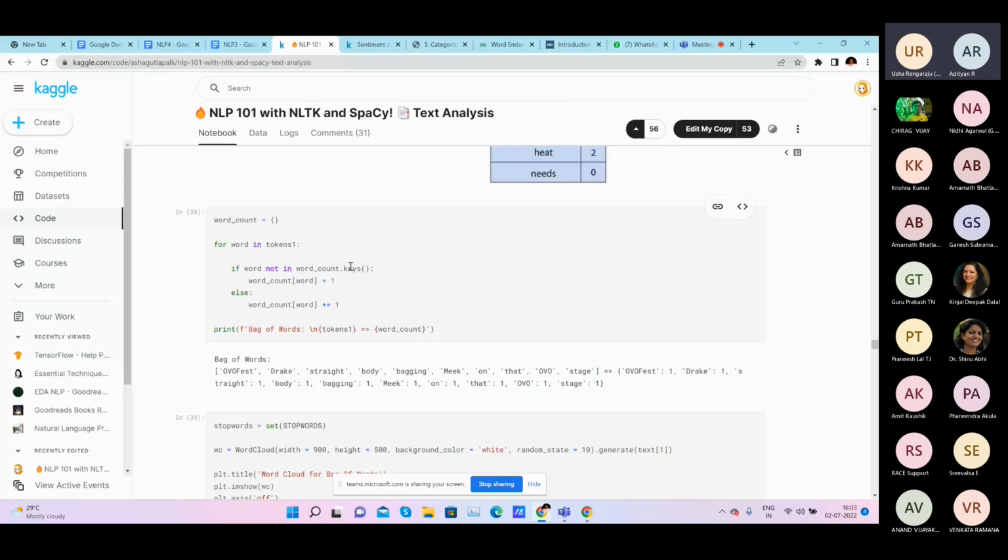You can use bag of words in NLTK or spaCy, and you can just find the word tokens. You see, they have not used NLTK or spaCy here. They have just used simple logic. For every word in the token, they check if it is already there in the word count. If it is not already there, if it's the first time the word is encountered, give it the value one. If it is already there, just increment the counter by one.